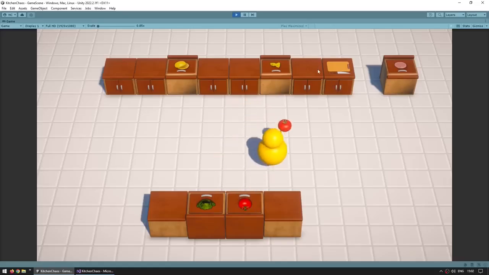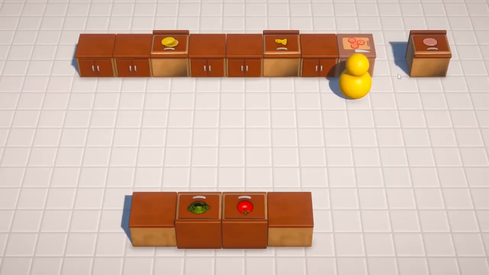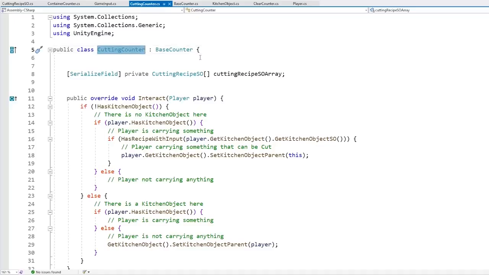Okay, so we have our cutting counter. I can drop a tomato and press a button. There you go, it cuts it straight away. Now we want the exact same logic, but we want it to take a few cuts before the cut object is spawned. So let's start off by going here onto the cutting counter.